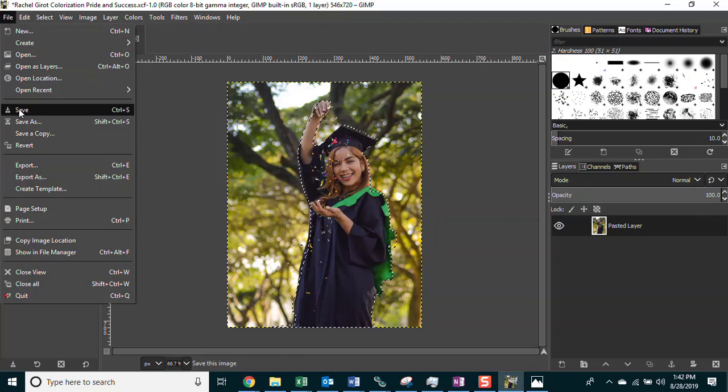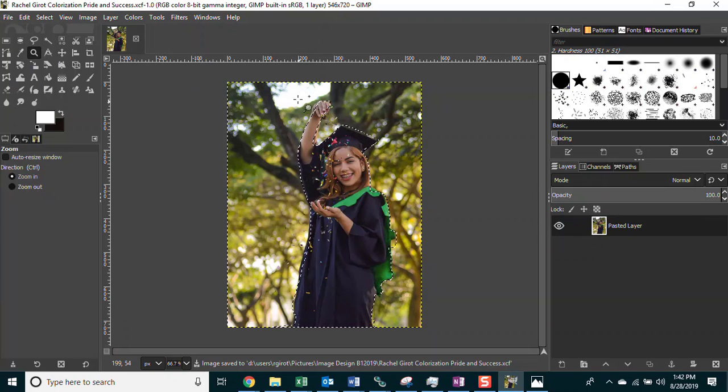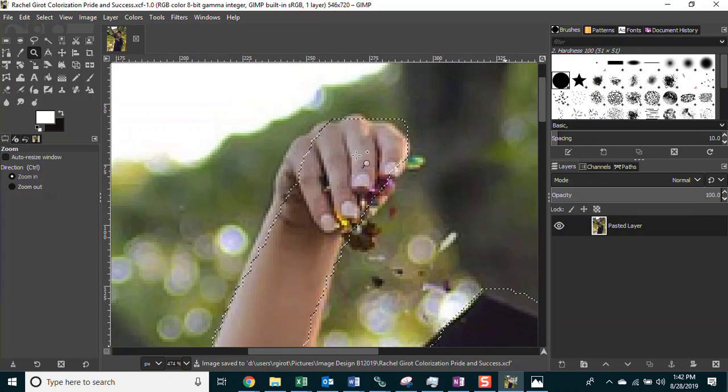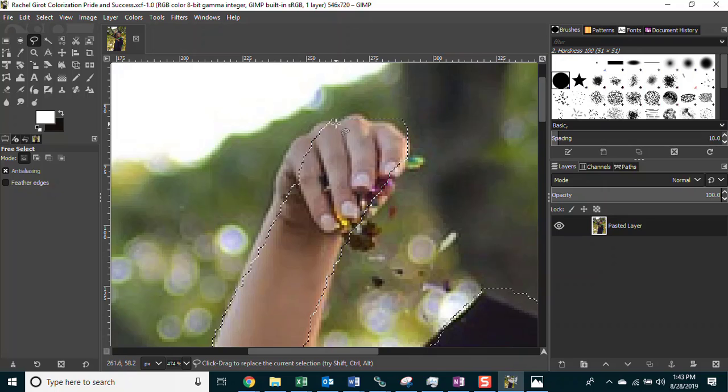So click save, grab your zoom tool, and then zoom in on an area. So I'm going to zoom in here, and I need to fix this edge right here. I'm going to do that by grabbing the Free Select tool. I'm going to hold down Shift whenever I need to add to my selection, and I'm going to hit Control when I need to subtract something.